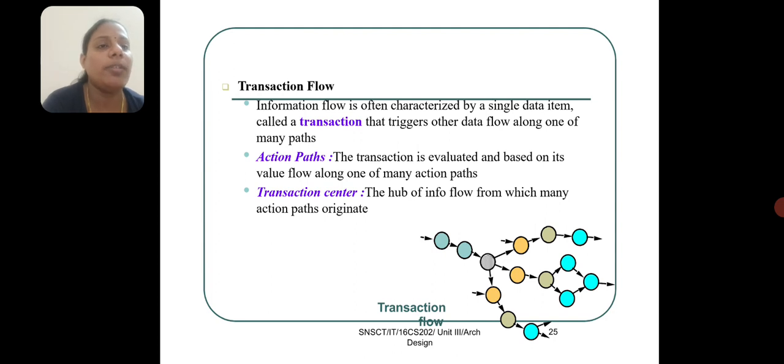Transaction flow: information flow is often characterized by a single data item called a transaction that triggers other data flow along one of many paths, action paths. The transaction is evaluated and, based on its value, flows along one of many action paths. Transaction center, the hub of information flow from which many action paths originate.